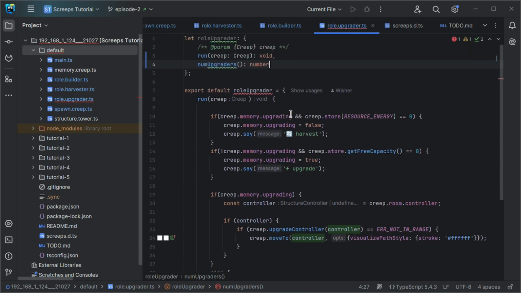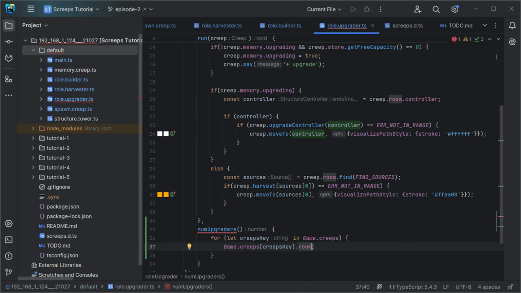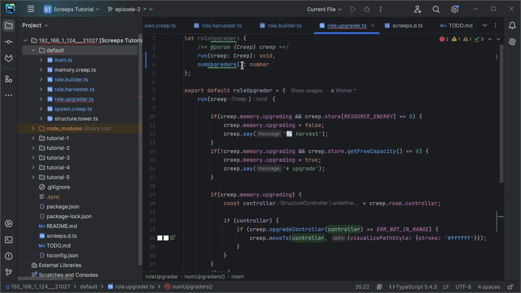So we're just going to keep it really simple. Here we go. This was a tricky idea. We could calculate how many creeps are in the room. Alright, so let's make this a little more complicated.